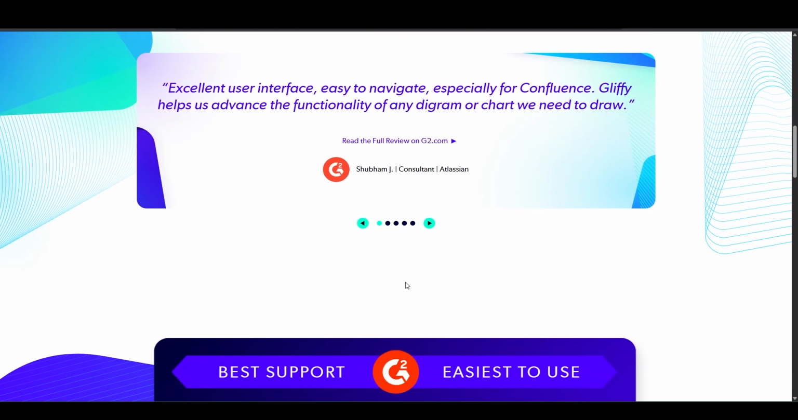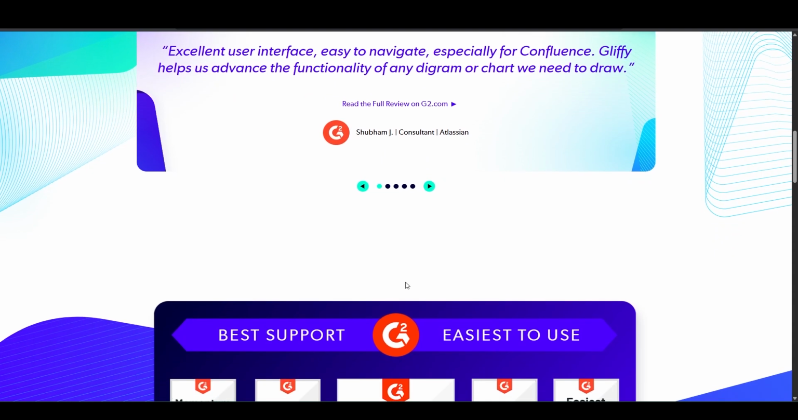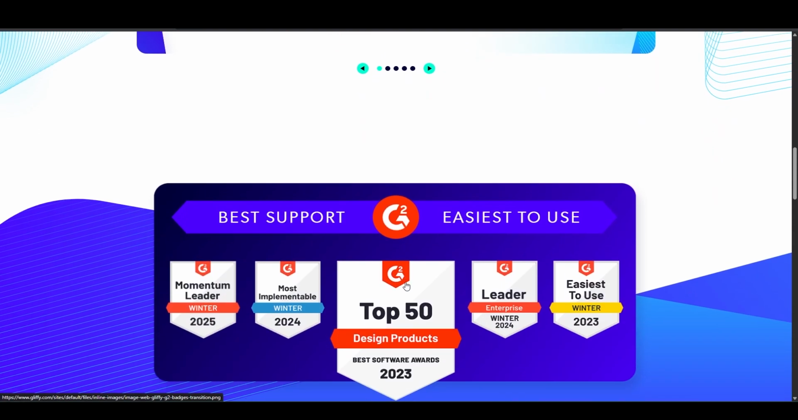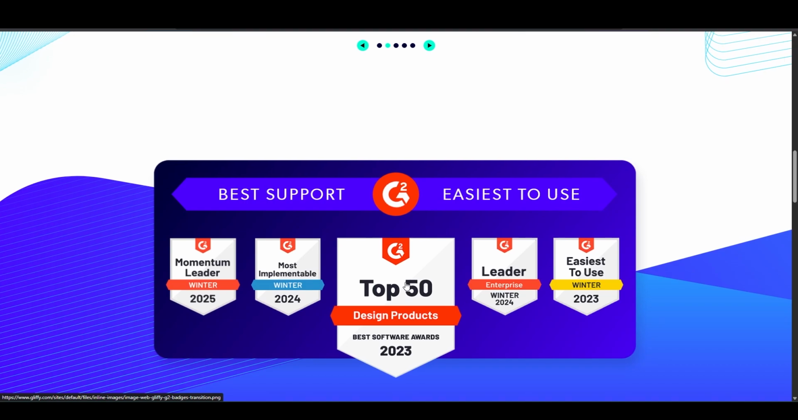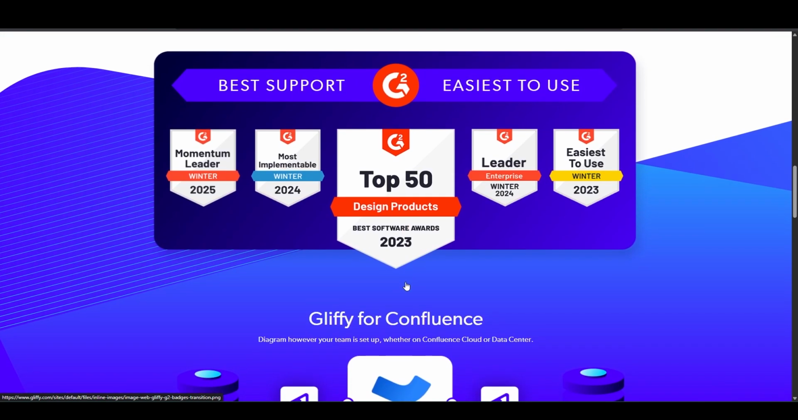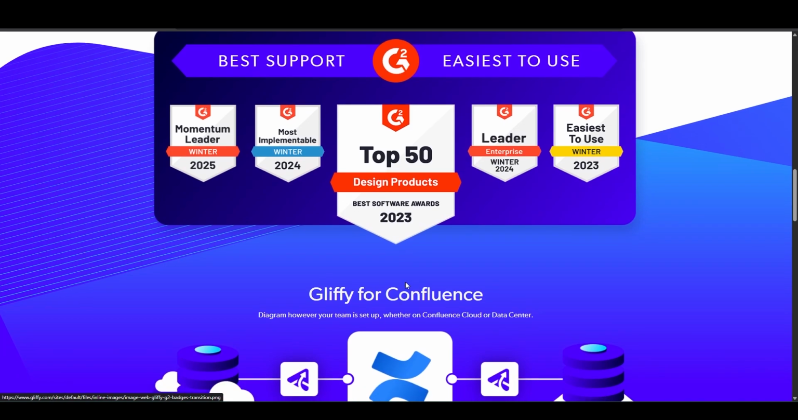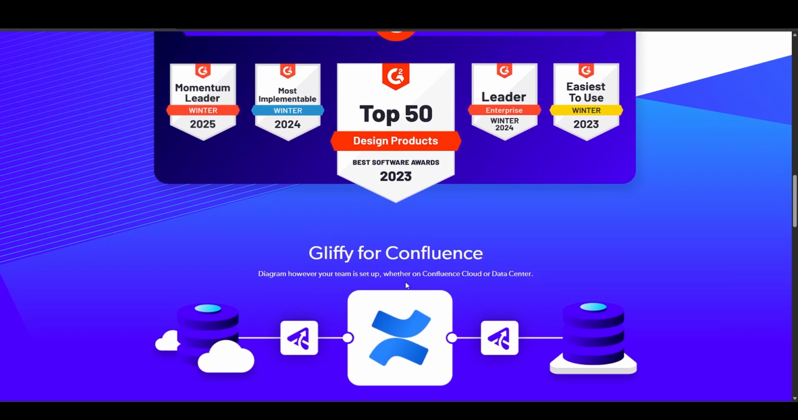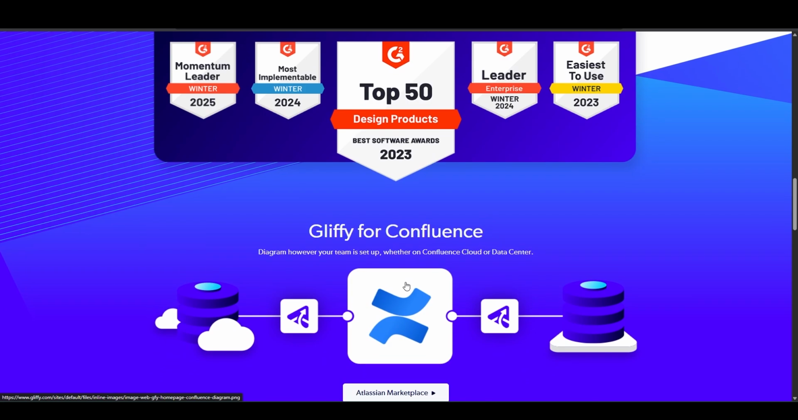First, we will start by setting up your Gliffy account and getting familiar with its interface. So go to gliffy.com and sign up for a free trial or a paid plan. Then complete the quick setup wizard to choose your use case.